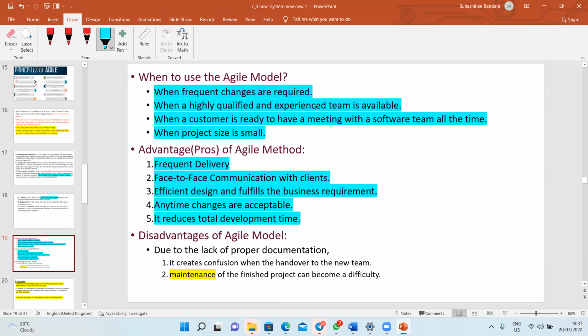Think about the brain being given to Sri Lankans and the hand to Malaysians, and several countries taking several parts of the robot. But anyhow, everything should work together. Therefore, an experienced team should be there. Also when the customer is ready to have a meeting with the software team all the time. If there are any issues at any time, the customer is ready to meet with the development team.